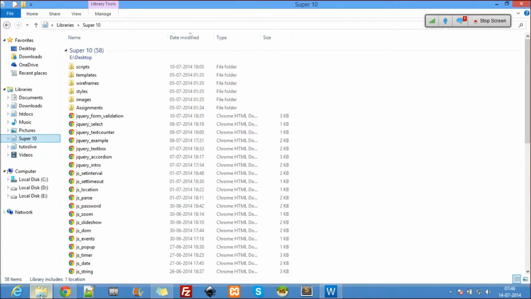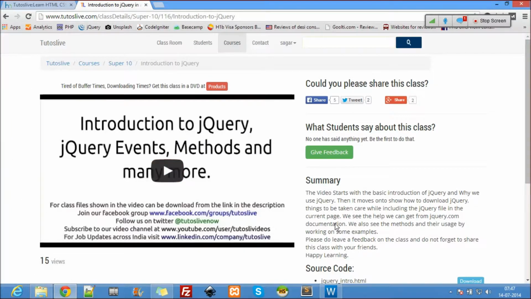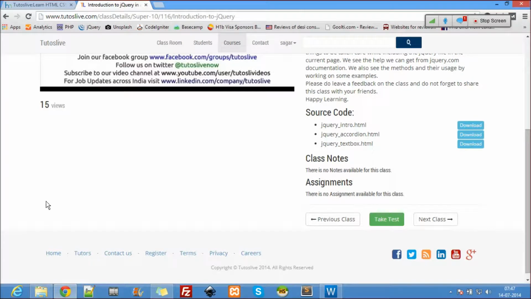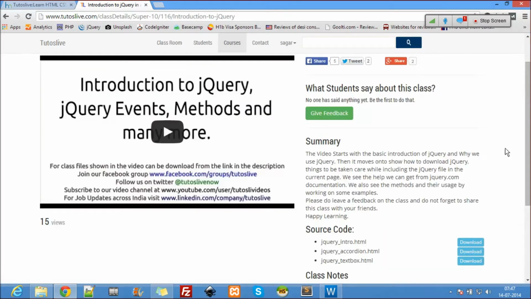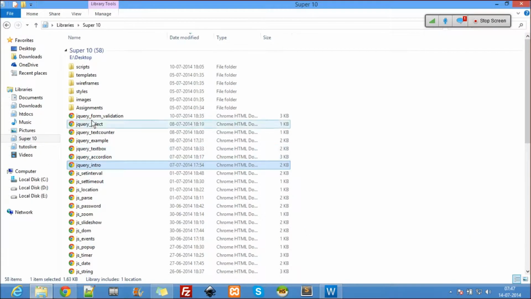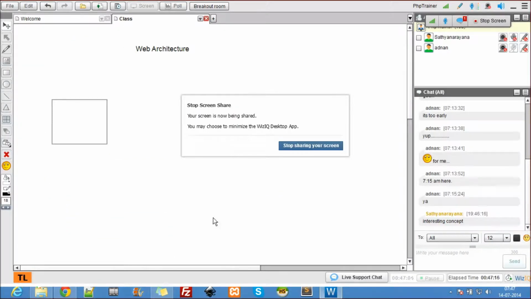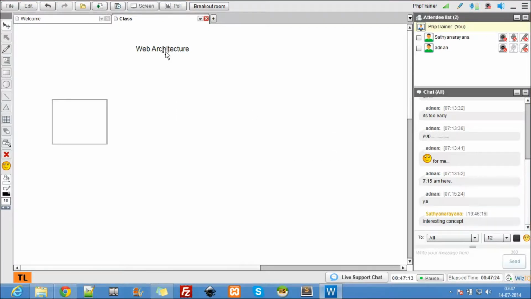But you can't really do that from here. So that means the code must be somewhere on a server where everybody can access. There should be access to the server so that you can navigate through it and download this particular file, the jQuery intro.html file, jQuery underscore intro. That must be on a server for you guys to access. So I'm going to tell you today how that is happening. That's called web architecture.